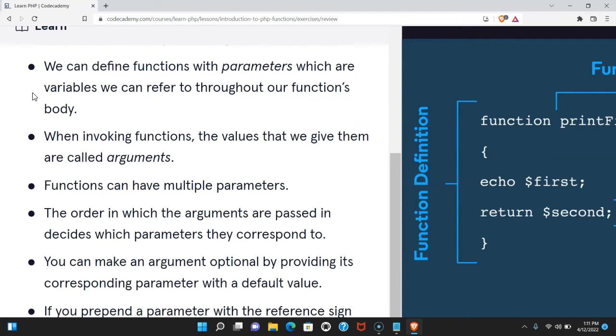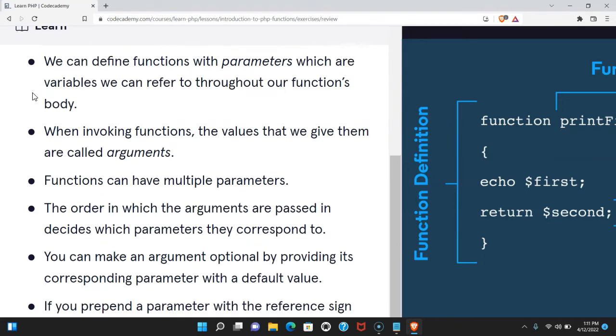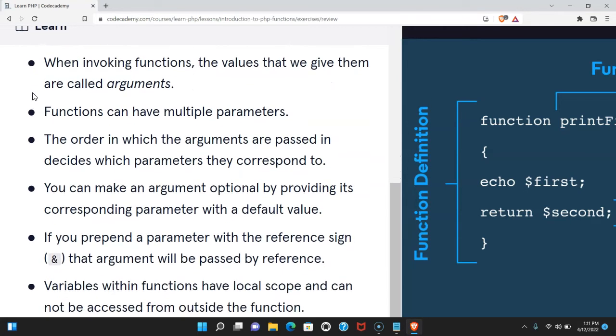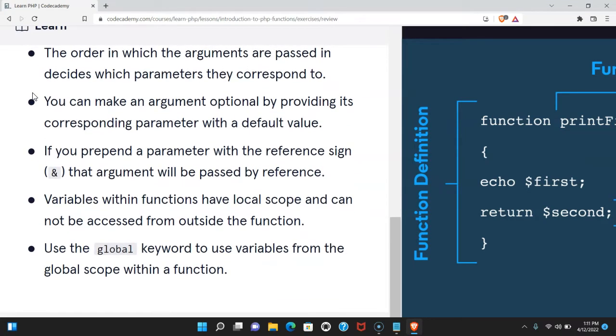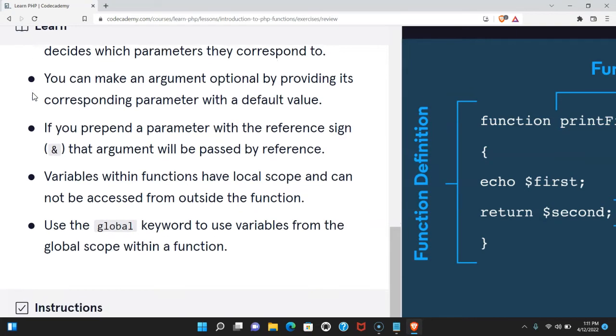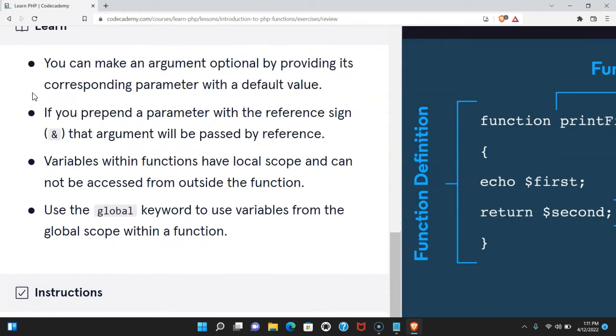We can store the return value of a function in a variable or use it any other way we'd use a value. We can define functions with parameters, which are variables we can refer to throughout our function's body. When invoking functions, the values that we give them are called arguments. Functions can have multiple parameters. The order in which the arguments are passed in decides which parameters they correspond to. You can make an argument optional by providing its corresponding parameter with a default value.